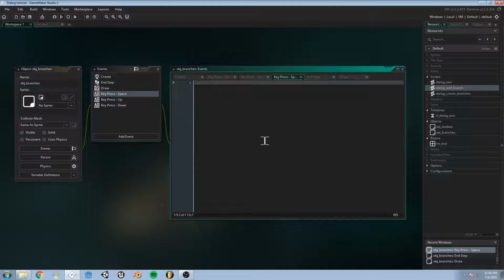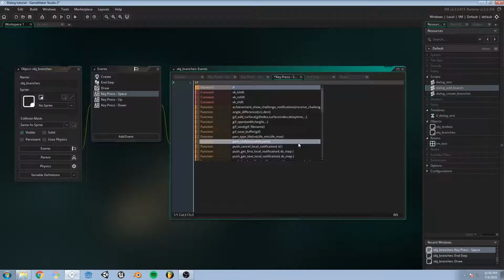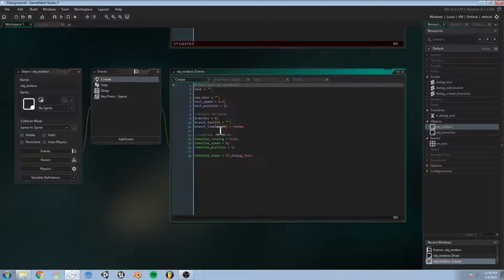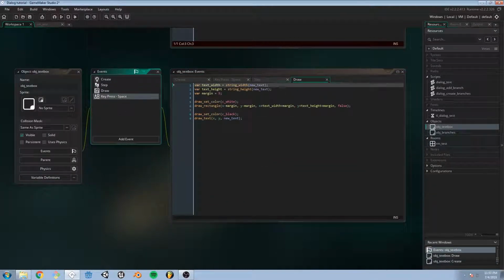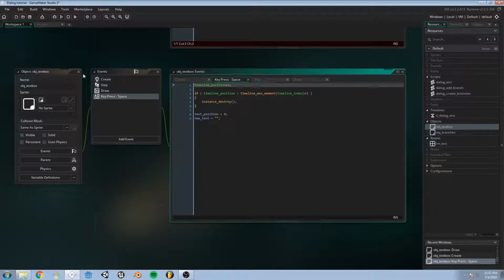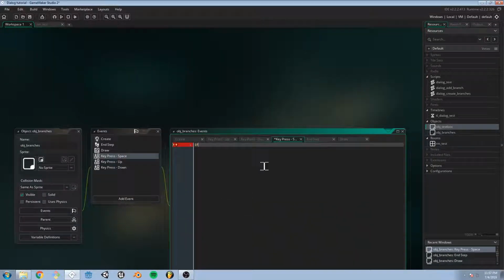Okay, now the next thing that we want to do is in our space. When we click space, when we select a branch, if you remember our text box, it's going to automatically destroy itself at the end. So we don't have to worry about getting rid of our text box. We're just worrying about what we're going to do once we've selected the option.